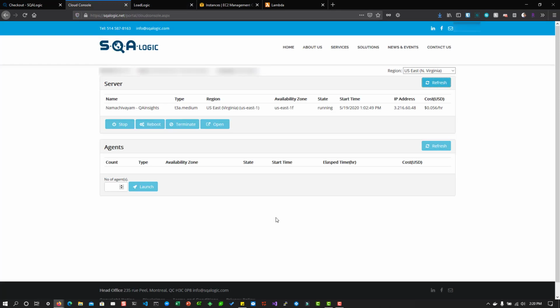Right now it is still in an early phase. There is a lot of room to improve in all areas, but definitely it is worth a try. Right now it is available for free, where you can run unlimited virtual users by leveraging the LoadLogic platform for free and by leveraging the AWS infrastructure.